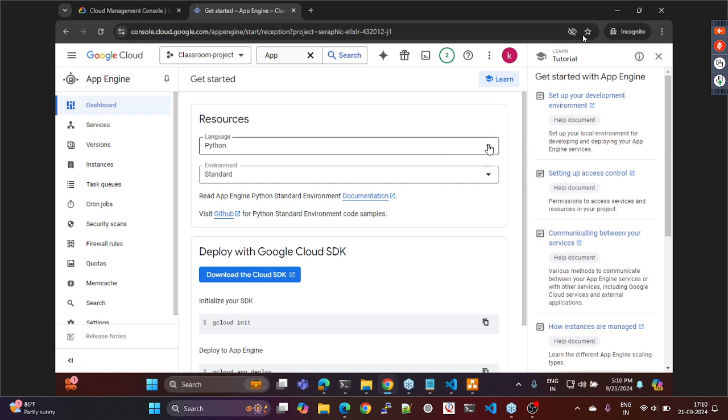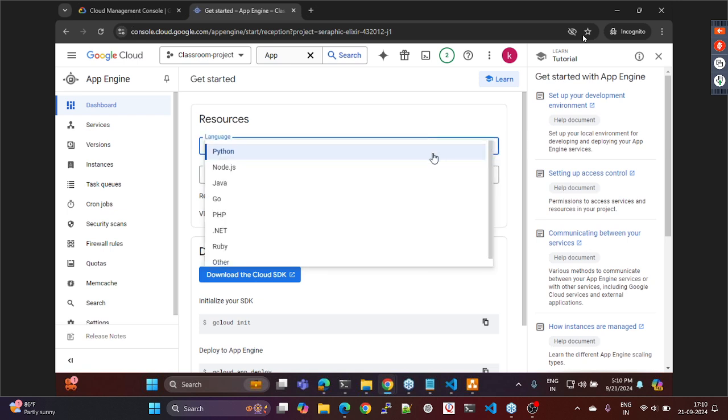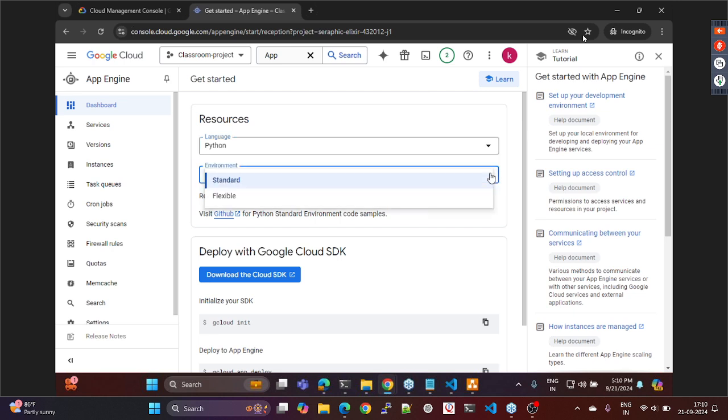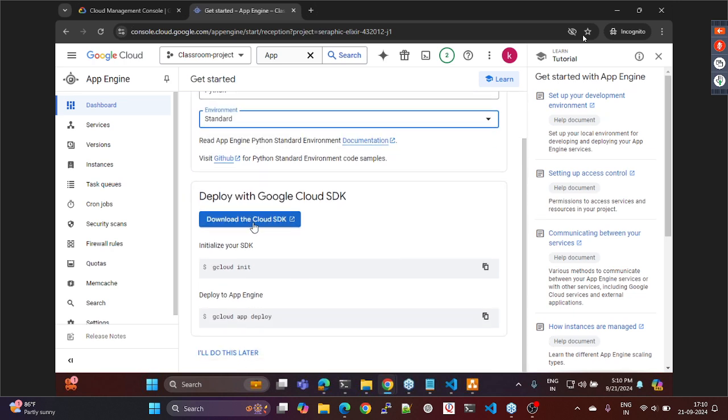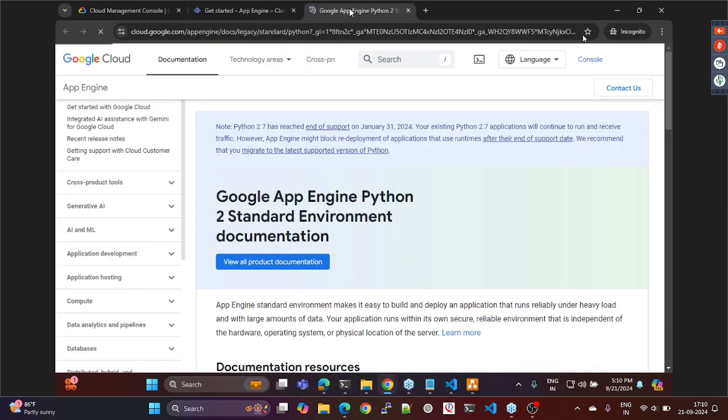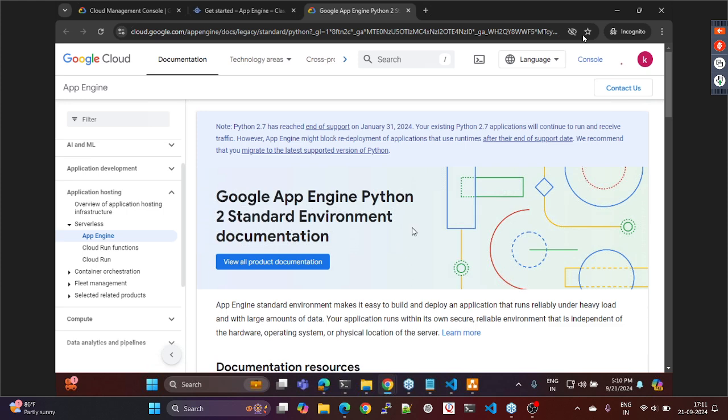Okay. Then it is asking what is the language which you are going to use. I'm going to use the Python language. What is your environment? Do you want a standard environment or whatever it is? And then it's trying to tell that once you have the command line application, you can start deploying to the App Engine just by doing these commands. If you want the standard documentation, it is present over here. So all you have to do is build your web APIs and then you can deploy in these two steps. Okay, right.